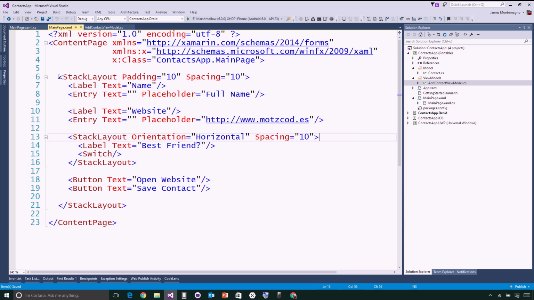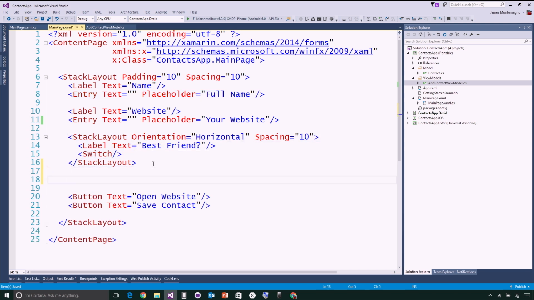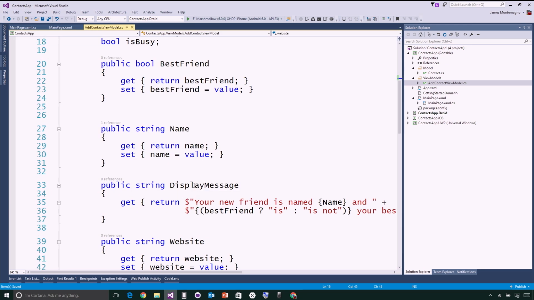What we can see here is that I have a stack layout with some entries and another stack layout with a switch in it. And we can have a placeholder here that says your website. Now, if I run this, we can see that I have a label of name, an entry, essentially enabling me to type into a box, and then I have a website, and I have a best friend. What I could also do down here is add another label, and we'll put some text here, and we want this label to be that display name inside of here.